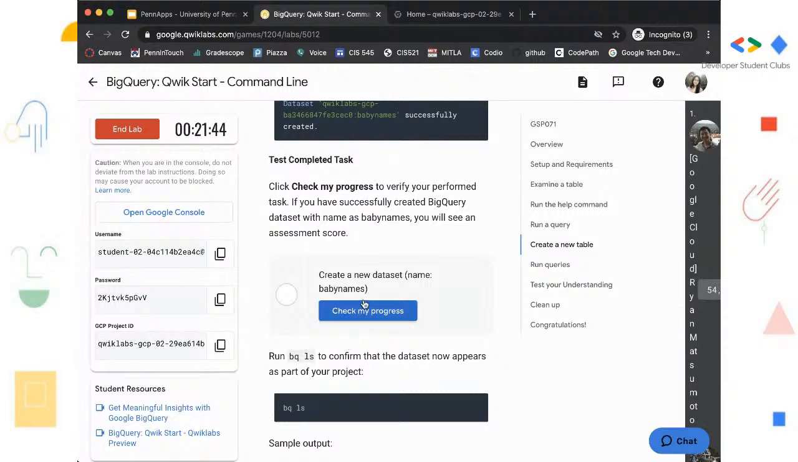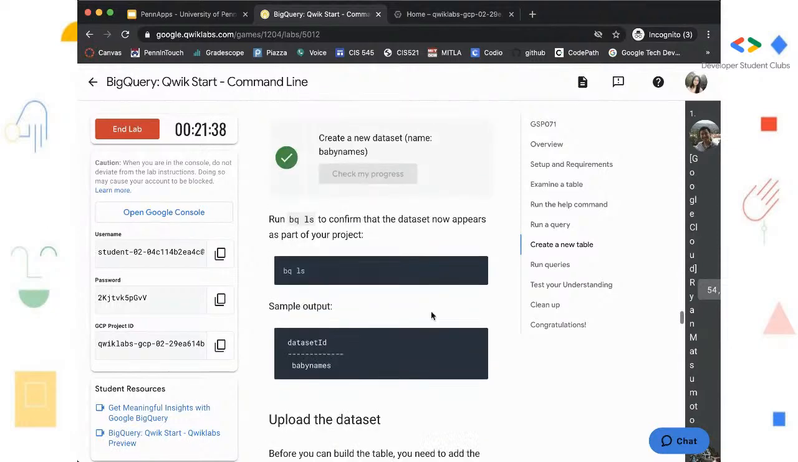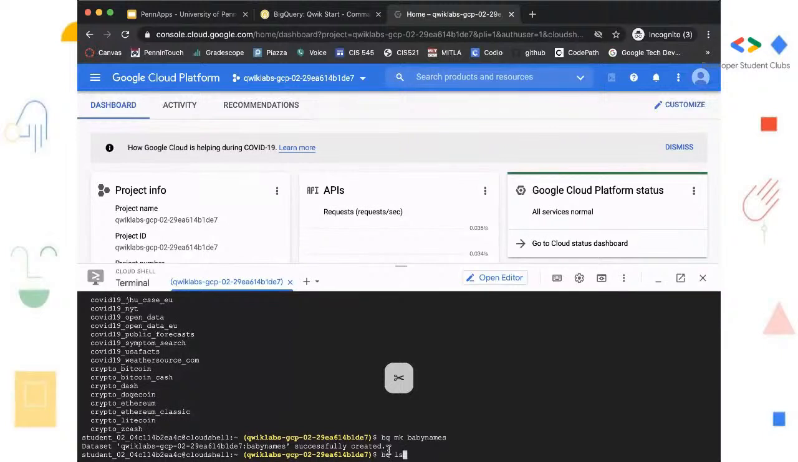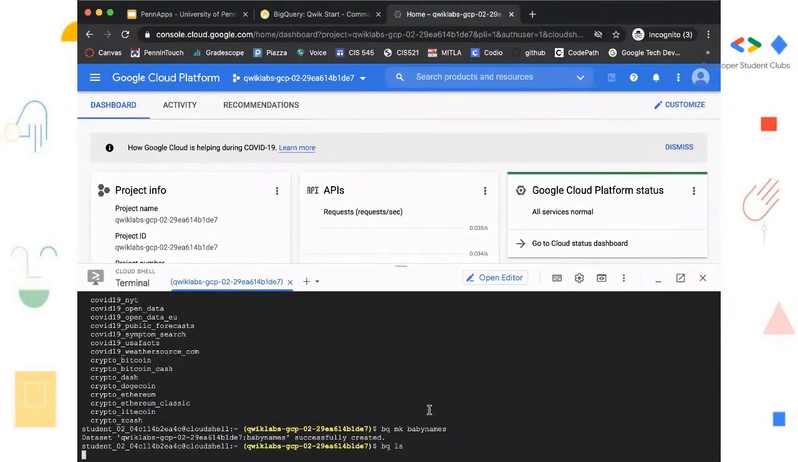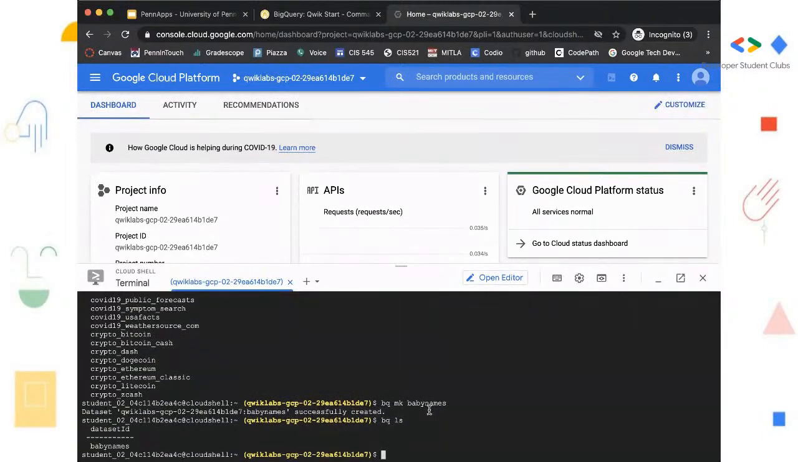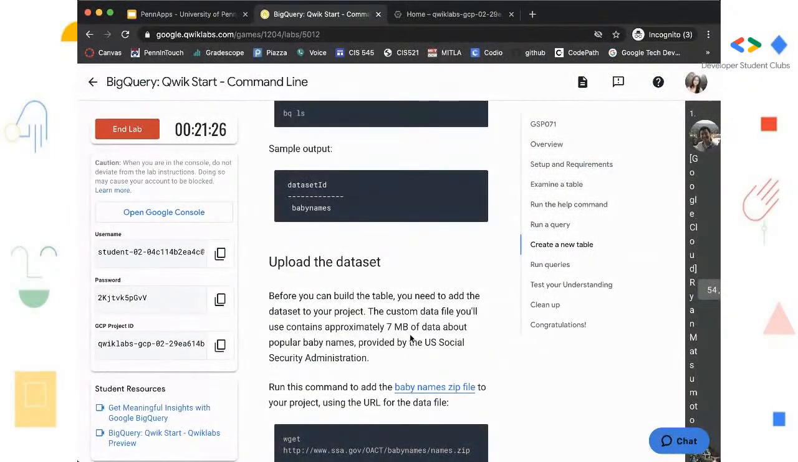All right, time to check our progress again. Click the button, it checks whether you actually did your work. If you did, yay, you get the green check mark. Right, let's confirm that we actually created the data set with bq ls. And yep, it's there. All right, matches the sample output.